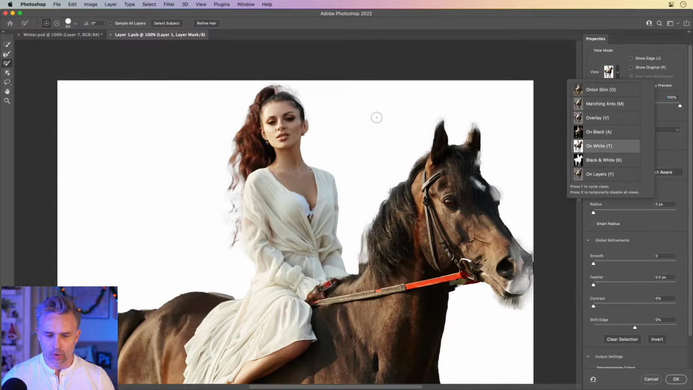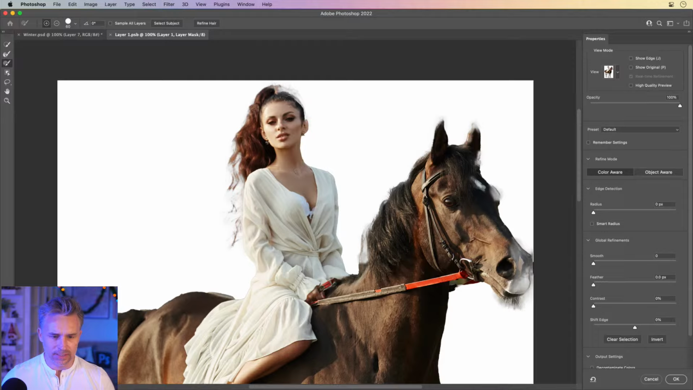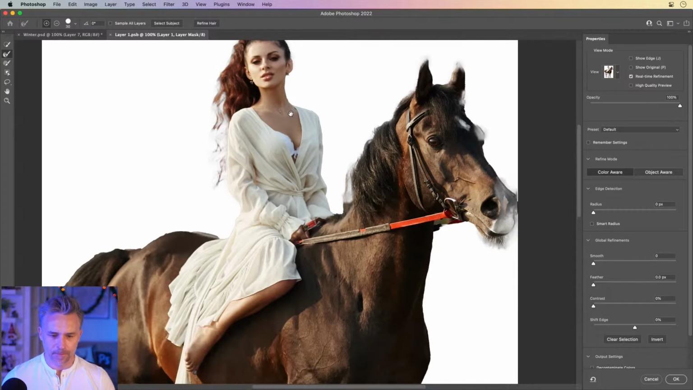I could put this on white. That's much easier to see. Come in there and just grab some of that, and then switch to the refine edge. Grab some more of that hair, like so.